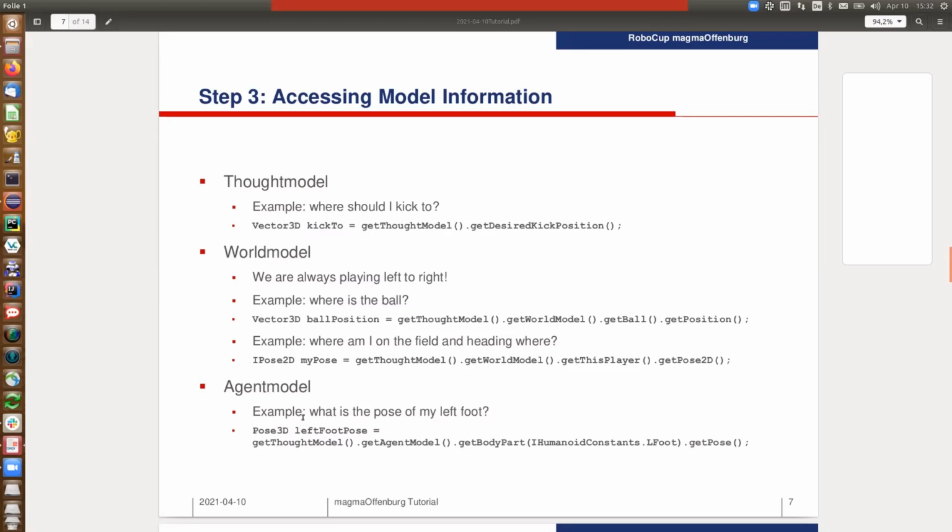In the agent model, you will ask things like, where is my foot? How is my foot pressure? What are my arms doing? And here is another example of how you can access body parts and body part information. Simply ask for the agent model, and then you can, for example, ask for a specific body part, where all the names are in these HumanLeadConstants, and get its pose. So you will get the pose of this body part with respect to the torso in that case. And this is how you can access all the model information. As I said, Content Assist will help you to find what information is there. It's not simply the ball that you can ask for; there are other players, own team players, other team players. Everything is available.